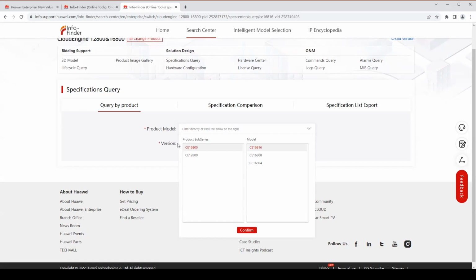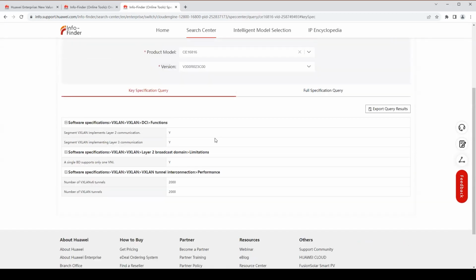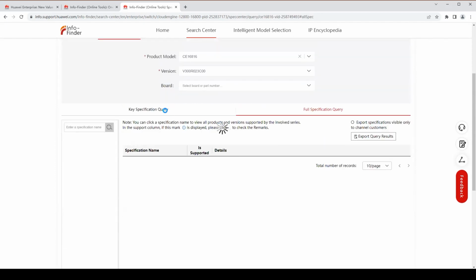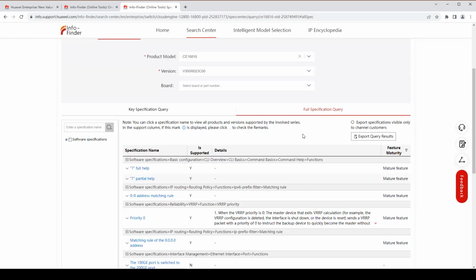And also you can choose the version, and here we are, we can get the case specification query and full specification query. Actually, you may ask, what's the difference between the case specification query and full specification query? Actually, we contain most software specifications in full specification query. And also, if you want to download all the results, you can just click this button, export query results. You can get the results in Excel version.